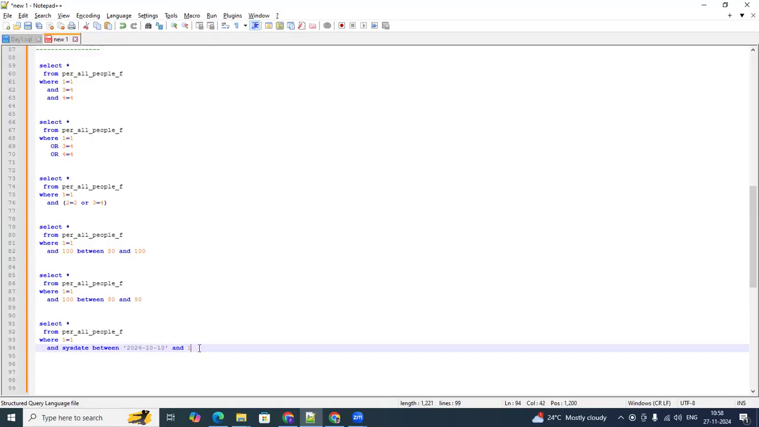27th, November 27th. Okay. See, here I'm comparing numbers. That's why everything is in number format. Here I'm trying to compare system date between 2024, 11, 20, 26. Okay. So is this right?